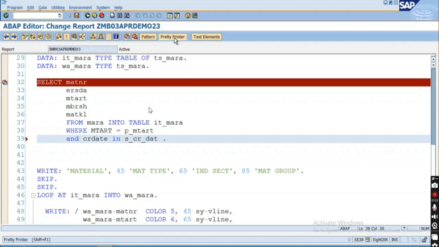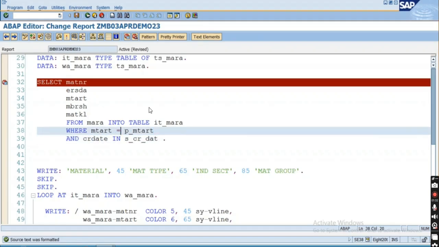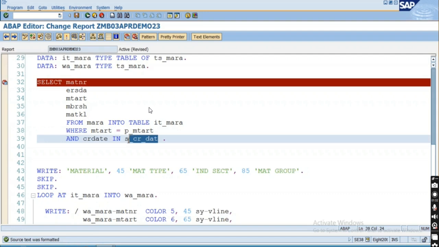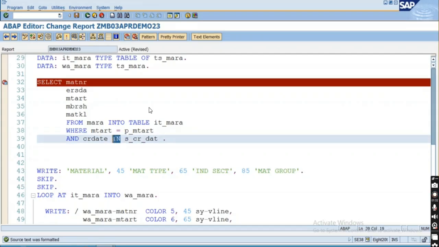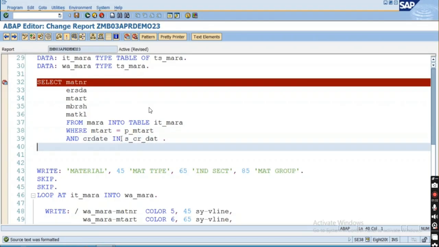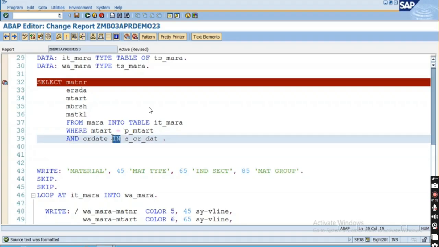So you are going to tell the system that in the where condition, if a parameter is there, then we'll have to use the equal to sign. If you have a select option, you will have to use the IN sign. If a select option is there, you can also use CP, contains pattern. IN and contains pattern we generally use, or NOT IN. I will show you. As of now, I'm going to use the IN sign.